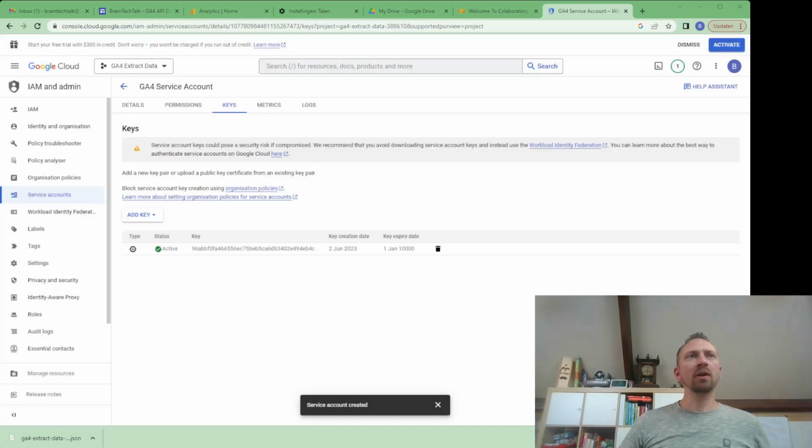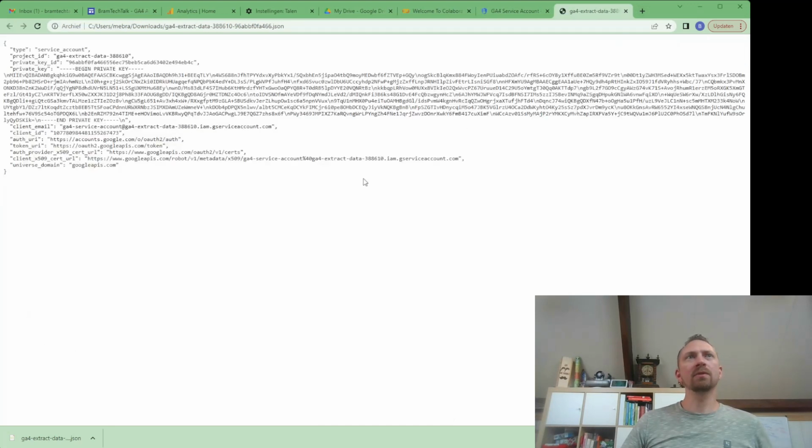So this JSON file contains all the credentials you are going to need to access the Google Analytics 4 API later. But first we are going to see what's in the JSON file. Open it in your favorite text editor. I'm going to display it here. So what you see here is your project, the keys, and this little part is important because this is the email address of the service account.